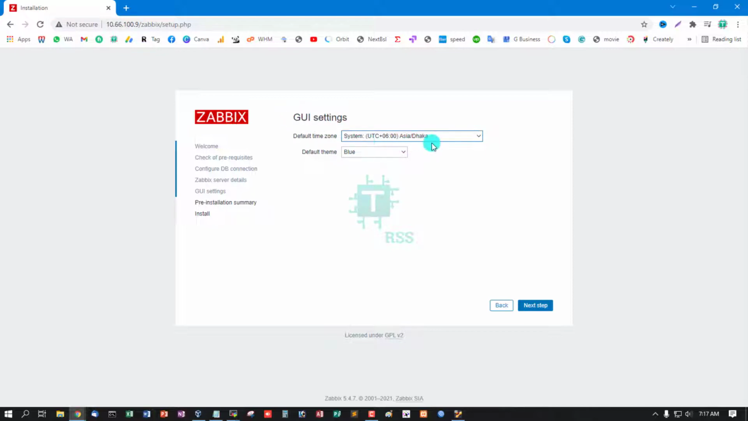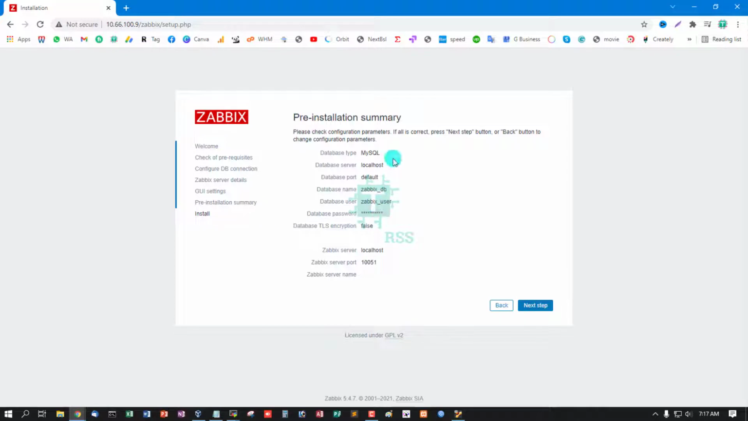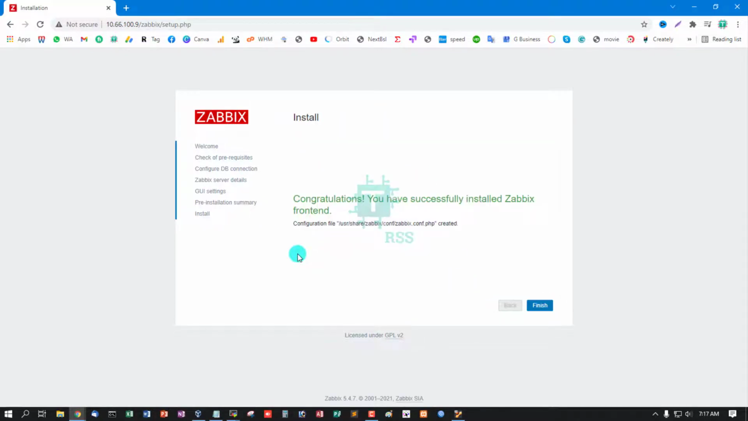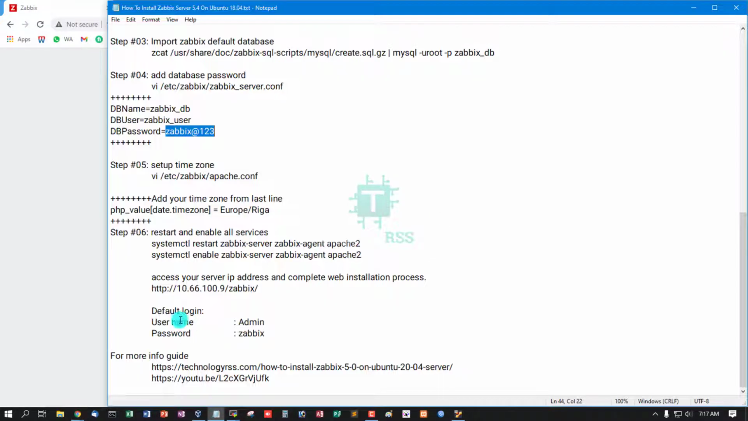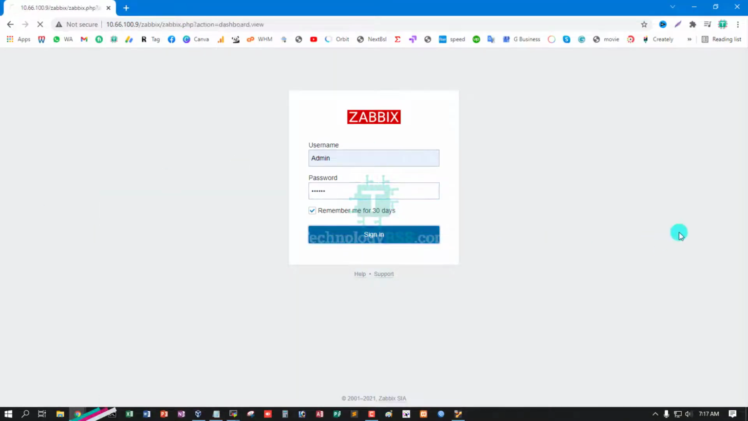GUI settings, default time zone, default theme. You can use anything: the default theme, dark blue, high contrast light, high contrast dark. I set up blue. Pre-installation summary. Next step, install. Congratulations, you have successfully installed Zabbix. The front-end configuration file is created. Finish. Then log in using the default username Admin and password zabbix.